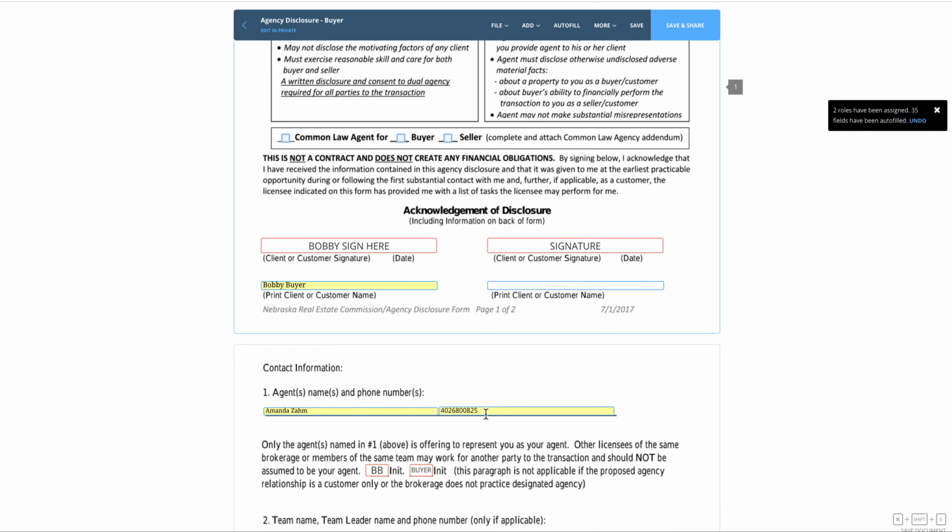As we scroll down here into the purchase agreement, you can see the address has auto-filled. It did not auto-fill the legal description, so let's put that in there. Let's say lot 1, block 0, Westgate. And then you can go through and fill out your contract as you normally would.